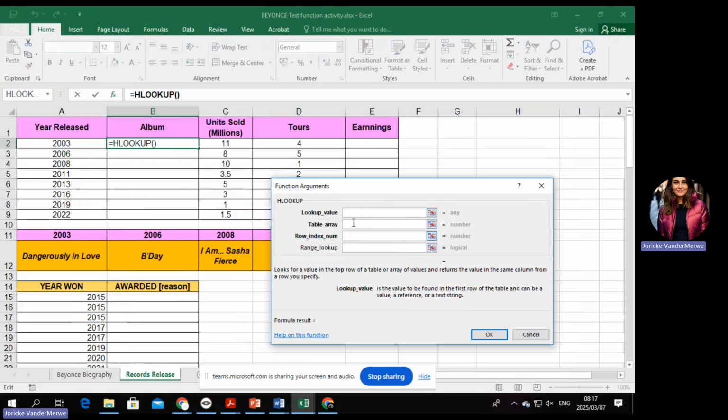You don't have the name of the album that was released. You want the name. What is the only data you have? The year. So you're going to look up the year. You're going to click on the thing that you want to look up. Then the array is going to be, and in this case, you can just type in REC.